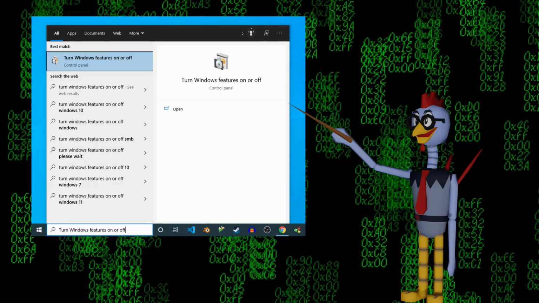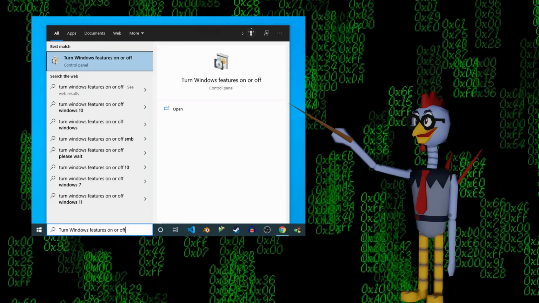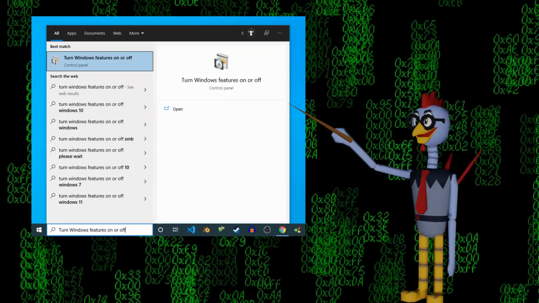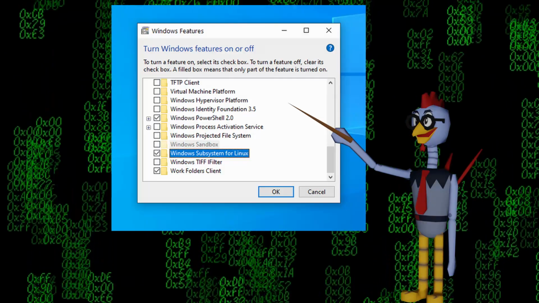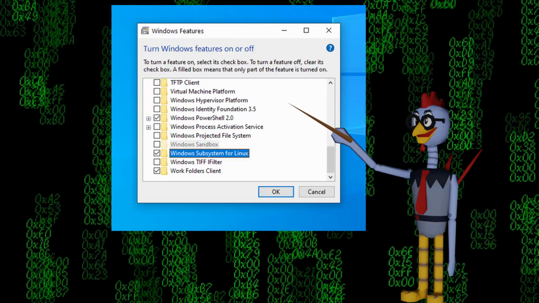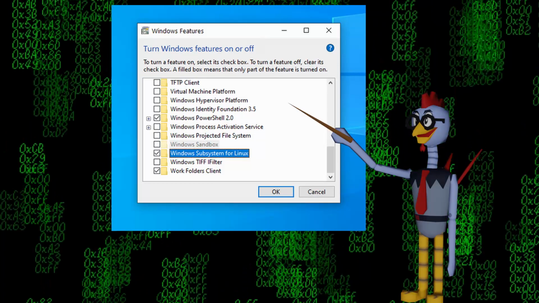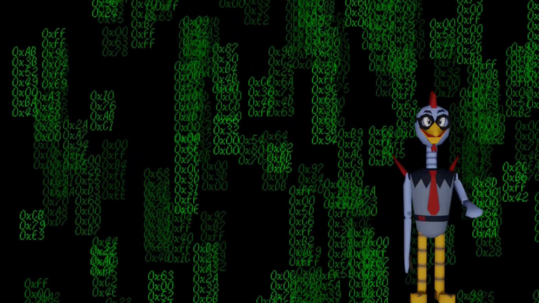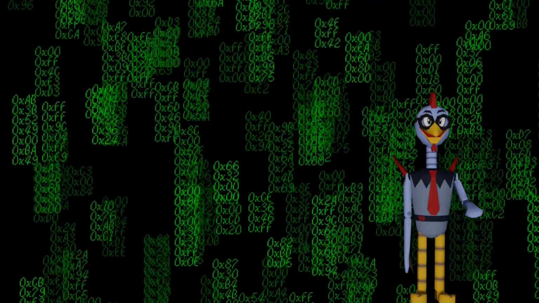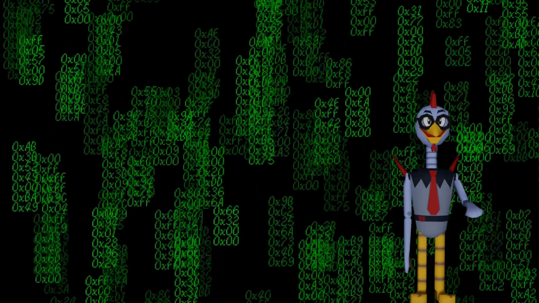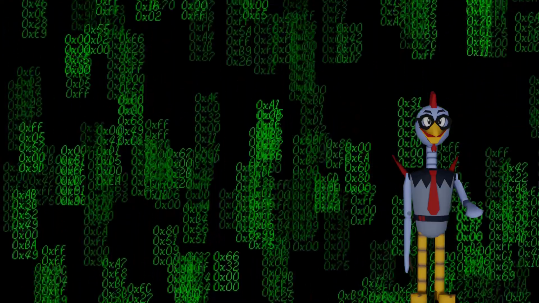Open the Start menu search bar and search for Turn Windows Features On or Off. Then, scroll down until you find the Enable Windows Subsystem for Linux tick box. This will prompt you to restart your computer. Once you have restarted your computer, the first step is officially complete.